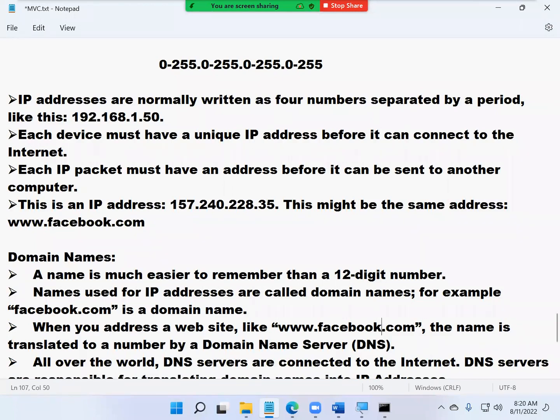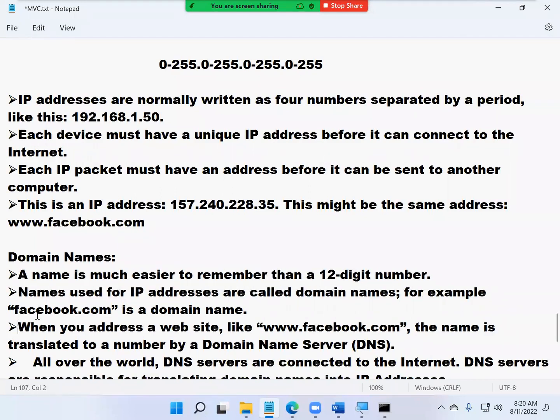Behind the screen, the name is translated to a number by a domain name server. What is this domain name server? It is just like a telephone directory. In the telephone directory, the names and numbers are listed. In the same way, the domain names and the IP addresses are listed in one central location called a DNS, domain name server.